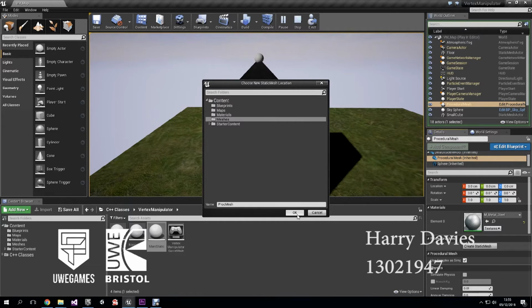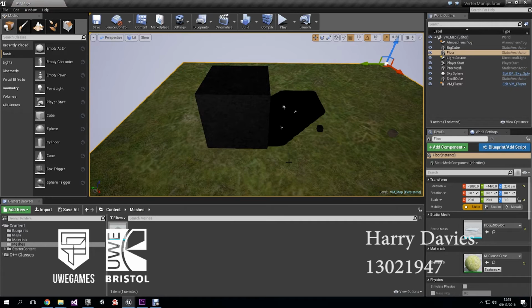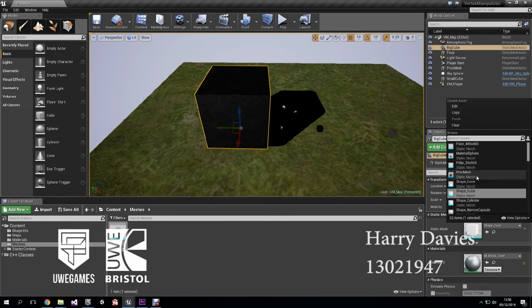However, if this static mesh is just dragged straight into the scene, it will no longer have any of the original's properties such as material or size. This can be avoided by changing the static mesh on the original static object with the new static mesh.